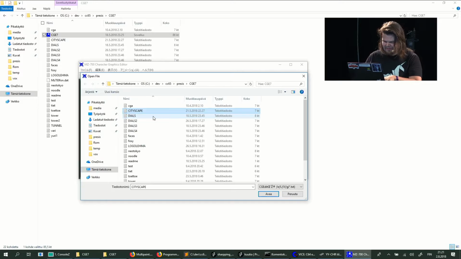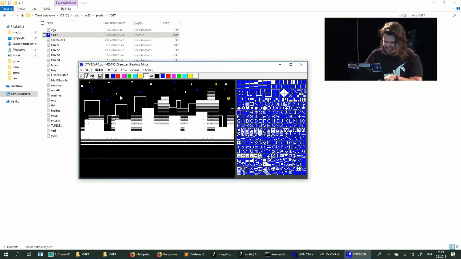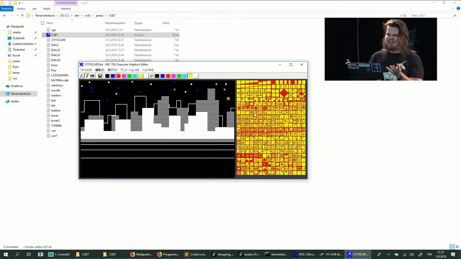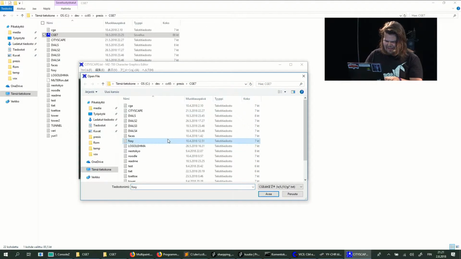And here's some example of what you can do with this. This is very simple. You only have these characters you can use, and you can set the colors, background and foreground here. So that's the drawing area. So you can't change any of these characters. It's a fixed character set, so you just have to live with that.